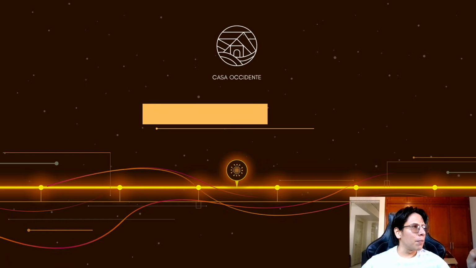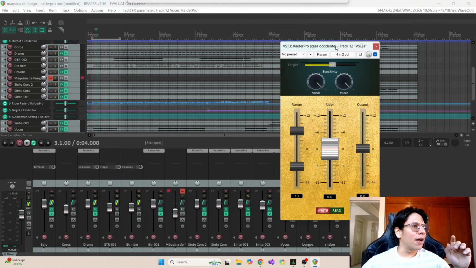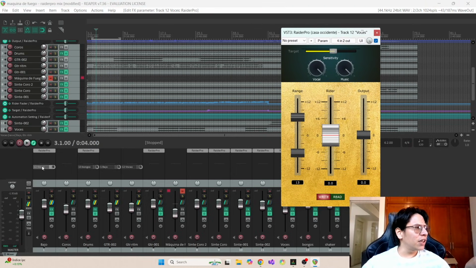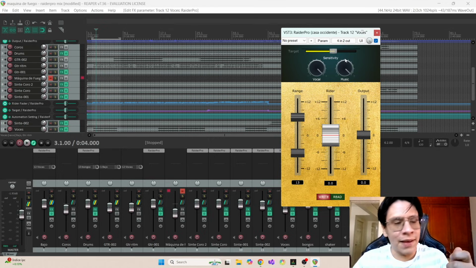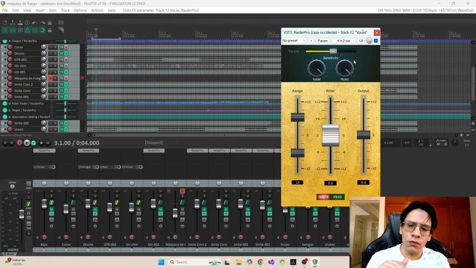So let's keep going. What I want to show you at the end is how I am using the RaiderPro. For example, what I have set up here is my vocals. I am using sidechain. I am sending a bus from the bass and also the rhythmic guitar all the way through my vocals. So what do I want? I want my instruments to influence my vocals. The more I move the music sensitivity knob up, the more the instruments will influence the vocals.